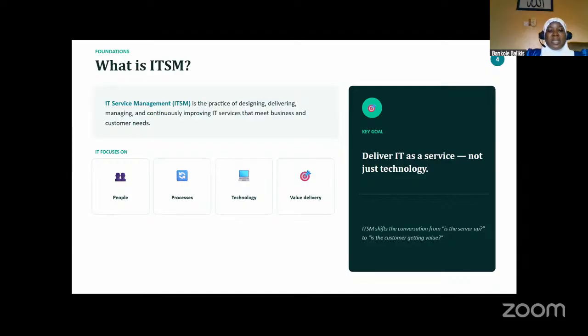ITSM is an acronym for Information Technology Service Management. It is the discipline of designing, delivering, managing, and continually improving IT services. The important word here is service, because ITSM is not simply about managing computers, servers, or applications, right? It's about ensuring that the technology we provide is useful and reliable to customers and the business at large. ITSM as a whole brings people, processes, technology, and value together, right?